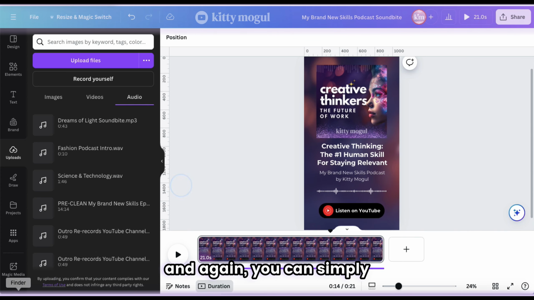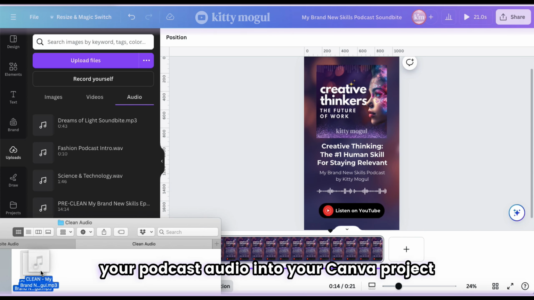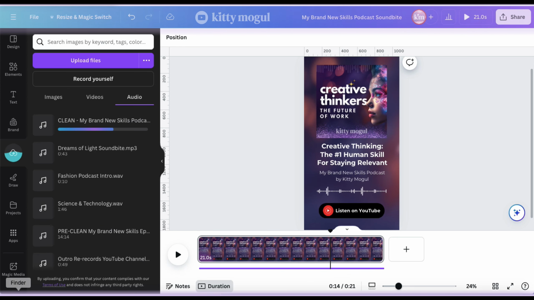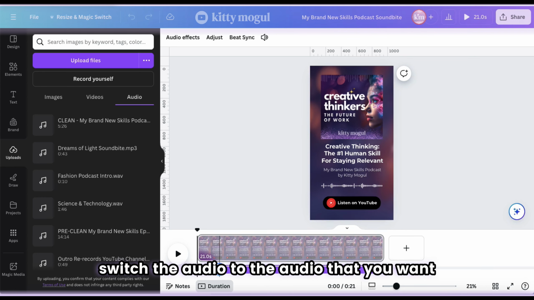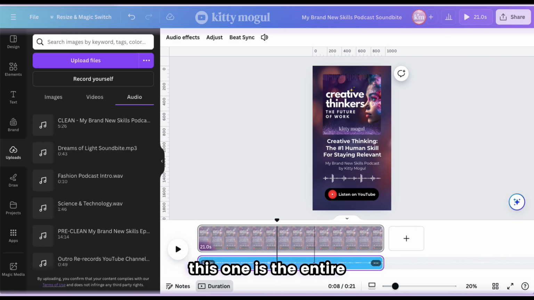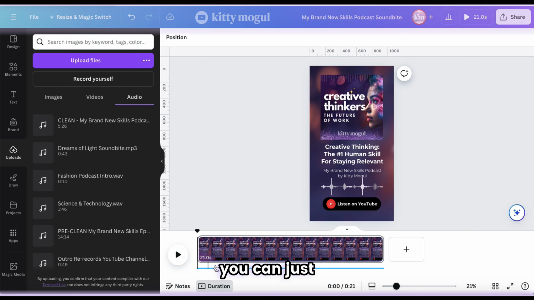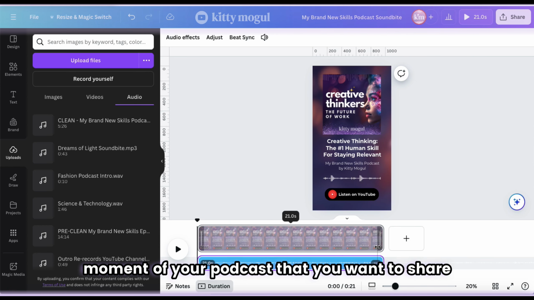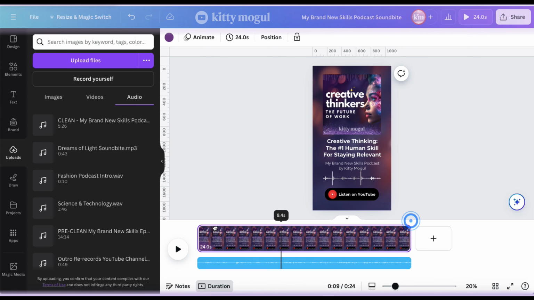And again, you can simply drag and drop your podcast audio into your Canva project and wait for it to upload. Switch the audio to the audio that you want to share. This one is the entire podcast episode, so you can just test and find a little soundbite that you want to use, and then just edit your timeline to fit. You can just adjust your audio to fit the specific moment of your podcast that you want to share.